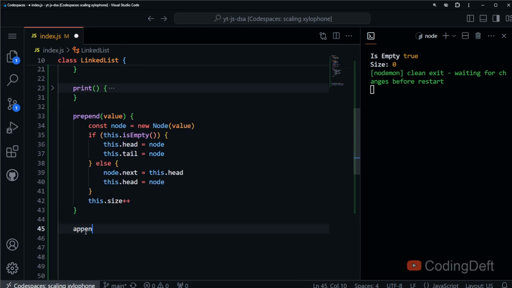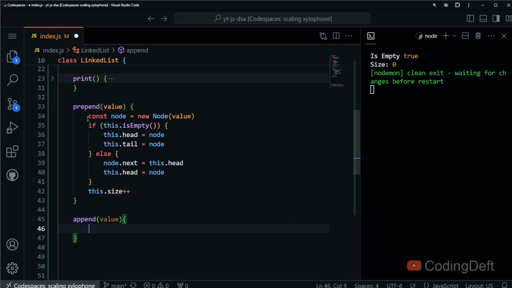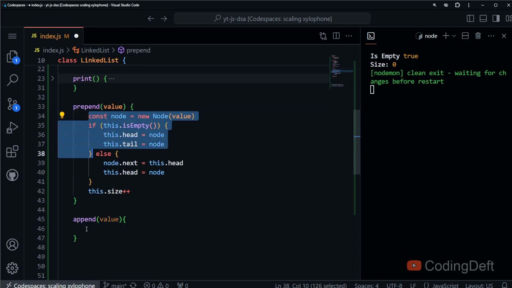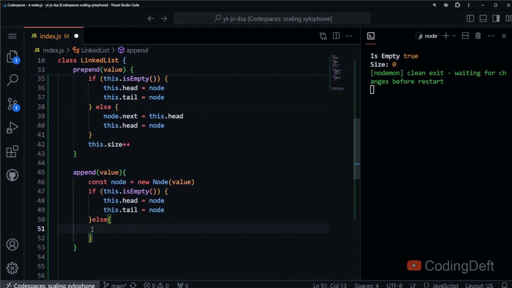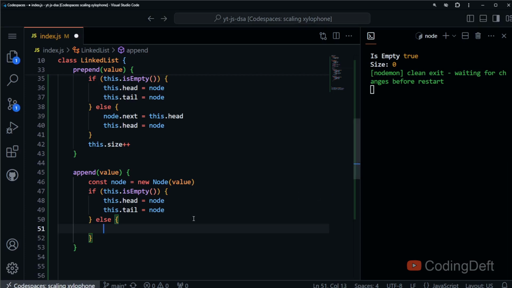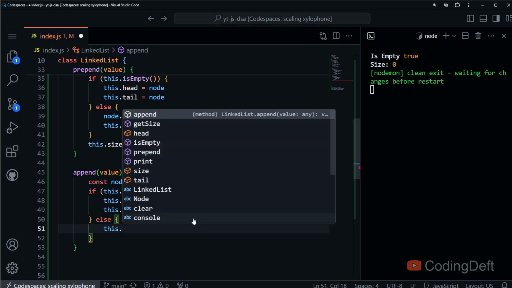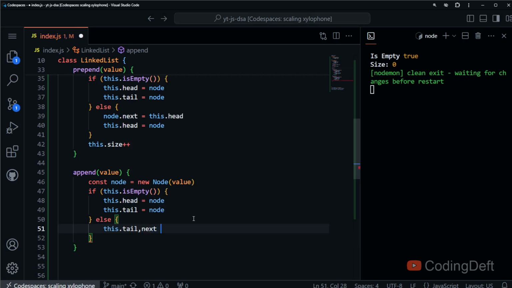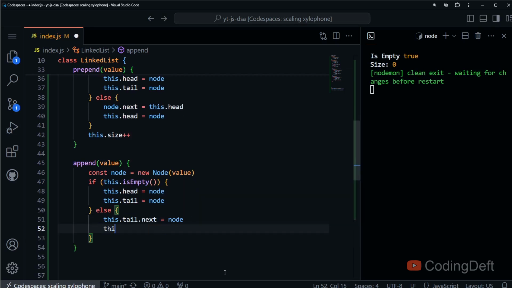Next we will do the append one. I'll copy this section of the code from here because this doesn't change. Else case will be, so we have to point tail.next to the new node and we will have to point the tail to the newly created node. So that is this.tail.next is equal to node and this.tail is equal to node.